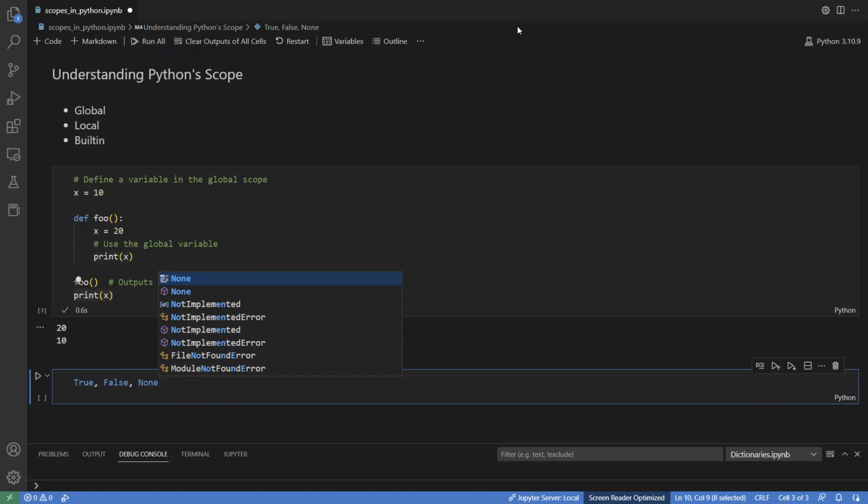Now that you understand the different types of scopes in Python, let's talk about how to access variables from different scopes. If you want to access a variable from a different scope, you can use either the global or nonlocal keywords. So let's look into those two.